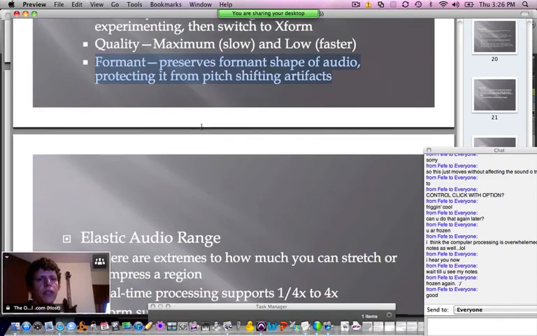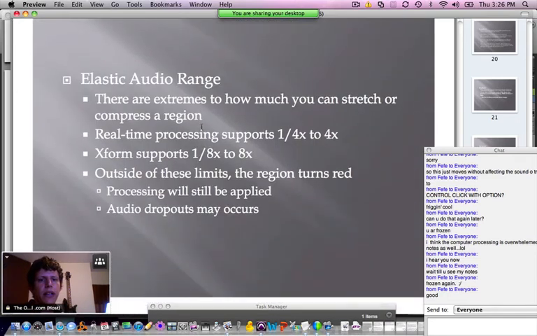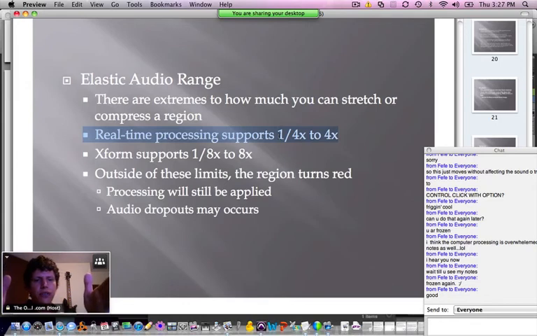All right, cool. So, Elastic, how far can these Elastic Audio plugins time stretch stuff before they get us into trouble? Well, real-time processing allows you to take a file and shrink it to 1/4 of its size or expand it to 4 times longer than it actually was. Xform, because it's a higher quality algorithm, lets you go twice as far. Theoretically, I can make a file 1/8 as long or stretch it out to be 8 times as long. Now, that's a lot, right?